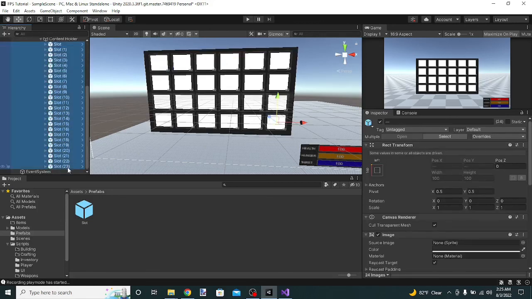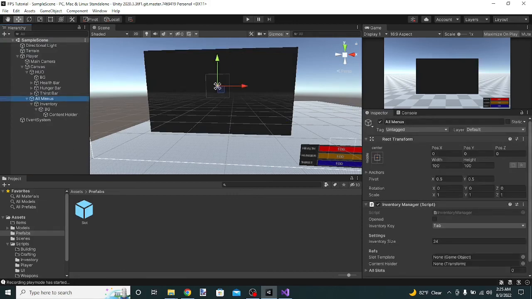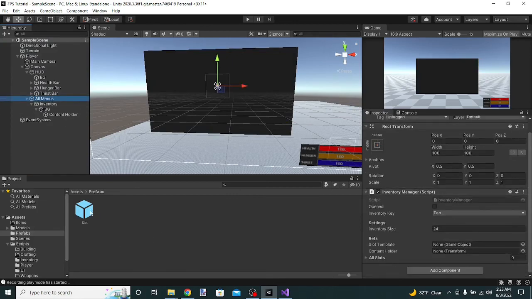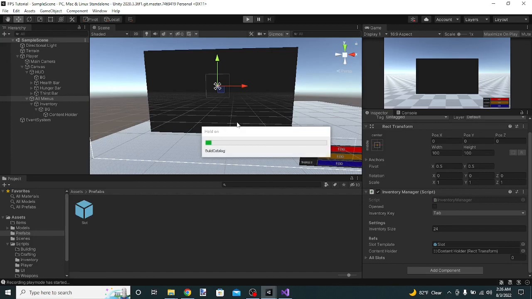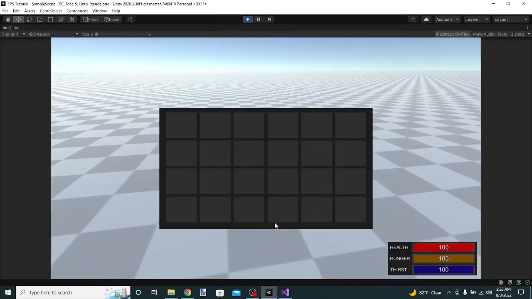So let's go ahead and delete this, save it, and now let's go to all menus where inventory manager is. We're gonna drag our slot over here to the slot template variable, and the content holder to the content holder variable. Okay. And now that should do it. So let's go ahead and start the game. Alright, so let's go ahead and open it. As you can see, our slots are generated.